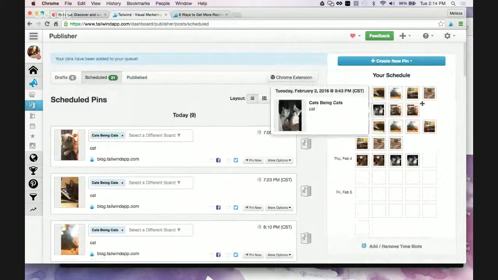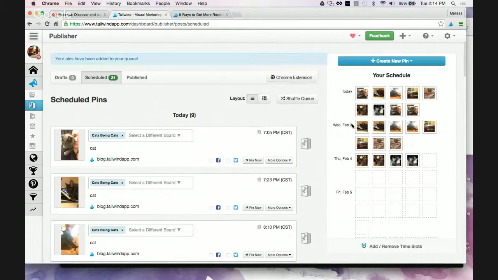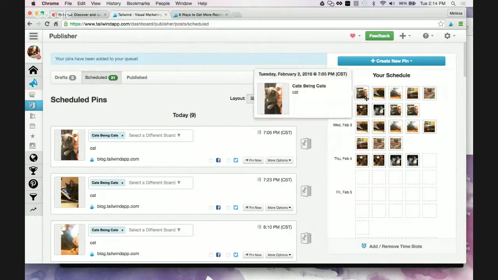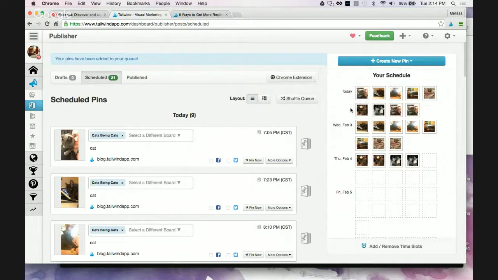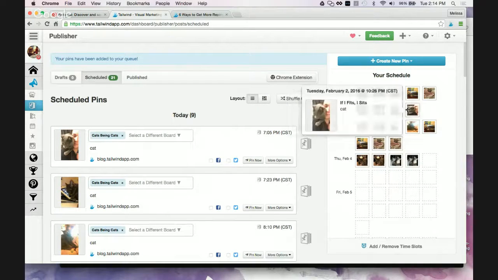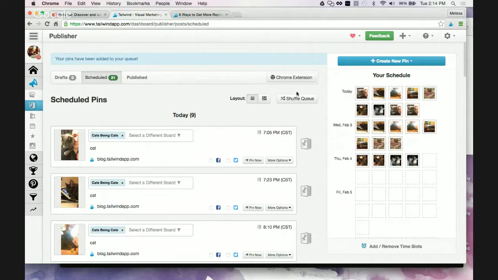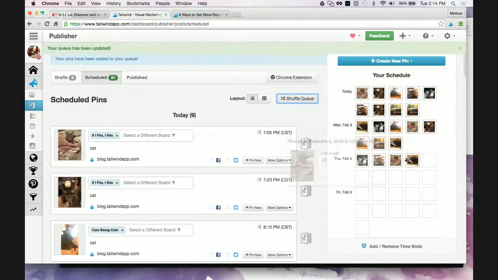And so you'll see them all over here. And because I added them all to my board lists, which is what the 3 boards were, they're all showing up here. And you can see there's duplicates that are next to each other. Maybe that's not what I wanted. I can hit Shuffle Queue, and it'll mix them around.